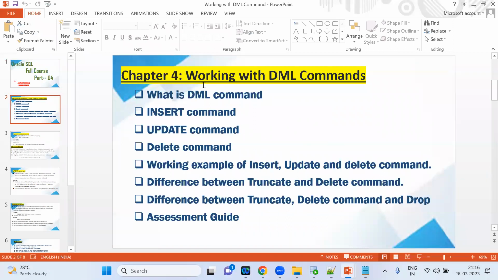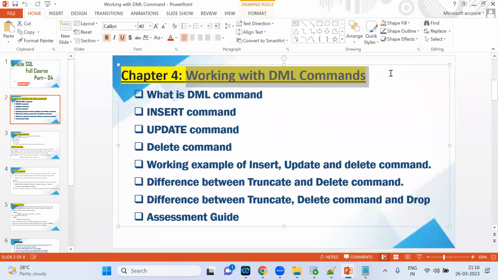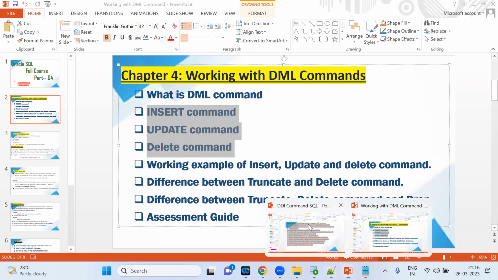So this is the DML command. We are going to learn DML commands now. In DML, we are going to learn insert commands. What are the commands we have in DML? Insert, update, delete. Any doubt in the truncate command? Sorry, I forgot to ask.